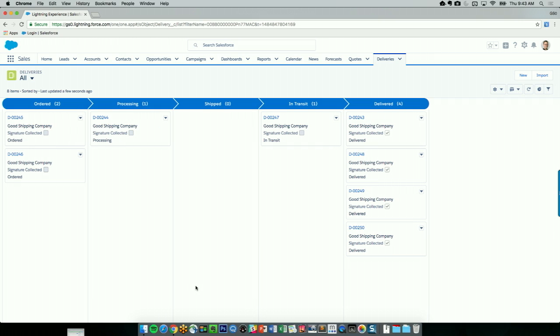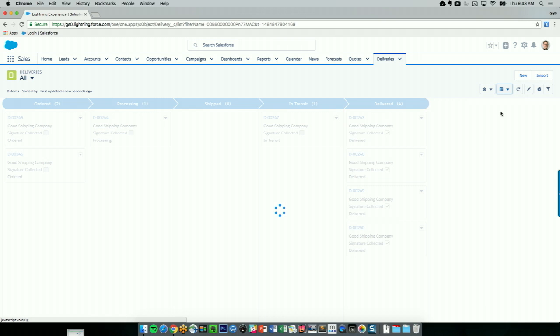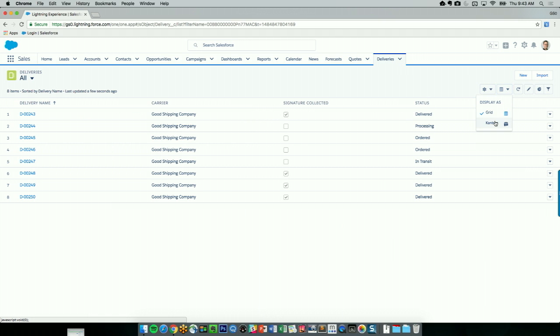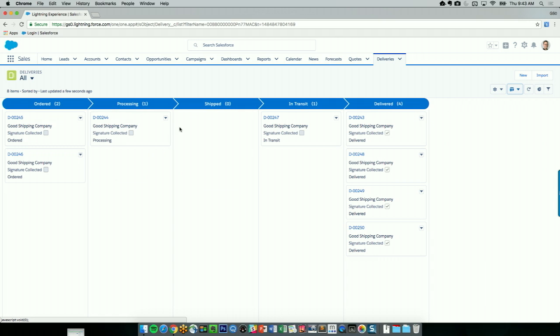One of my favorite parts about this new Kanban view on custom objects is when you switch over for the first time using the display as. Whether you switch from grid view to Kanban, the first time you're able to select which field you want to group this Kanban view by. So you'll be able to select your pick list right away, and it's super simple to set up.